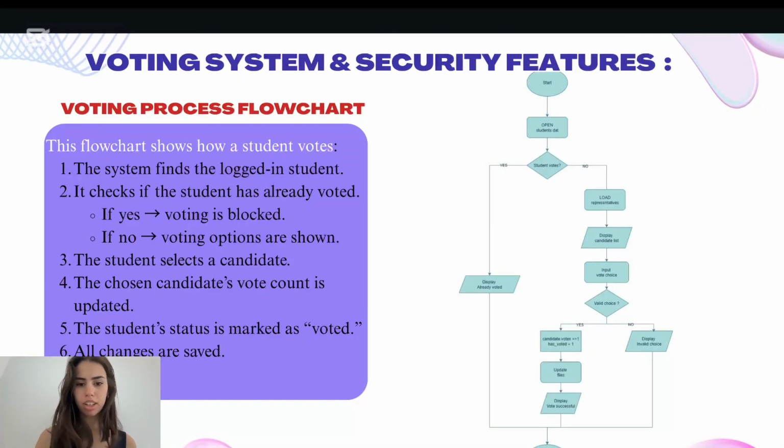Hello, my name is Ayatollah Al and I'll be presenting the voting and results section of our project. This flowchart visualizes the logic behind the cast vote function. From our code, it starts by accessing students.dat to identify the logged-in user. Then it checks the has_voted field in the student's record. If this field is set to 1, the system blocks the vote and displays a warning. If it's 0, the system opens representative.dat and loads all candidates.